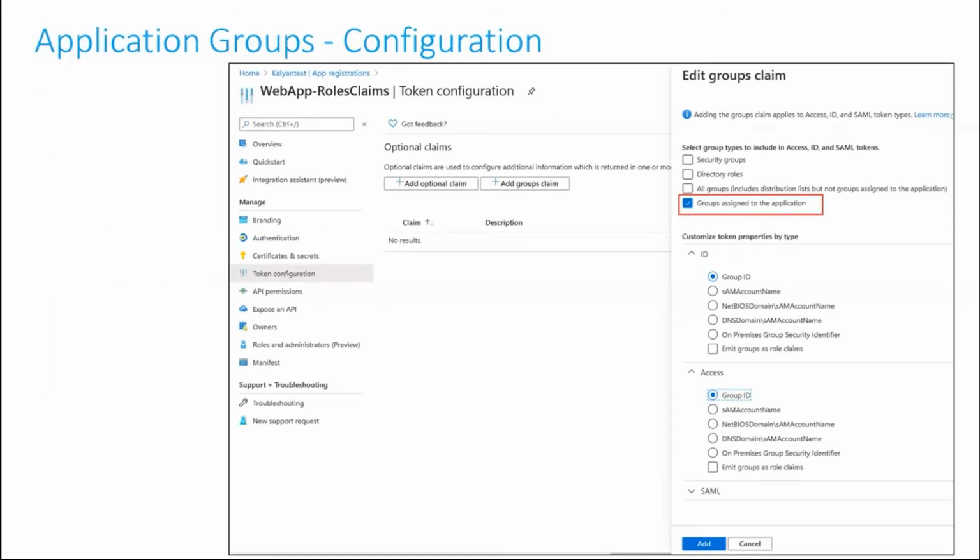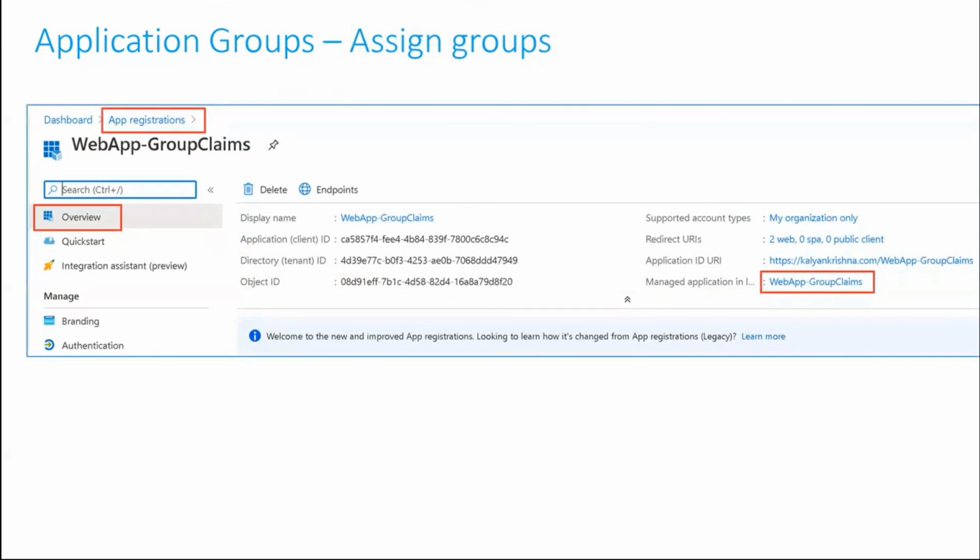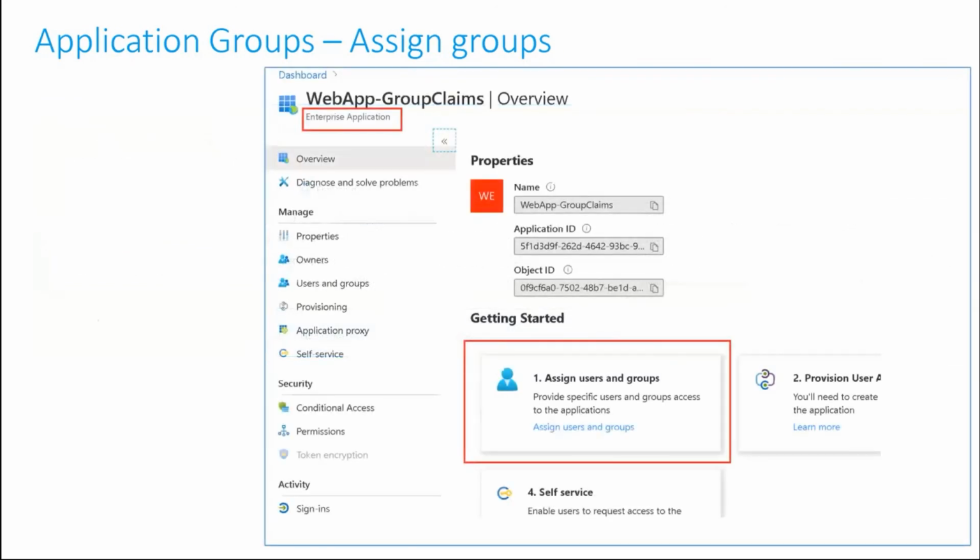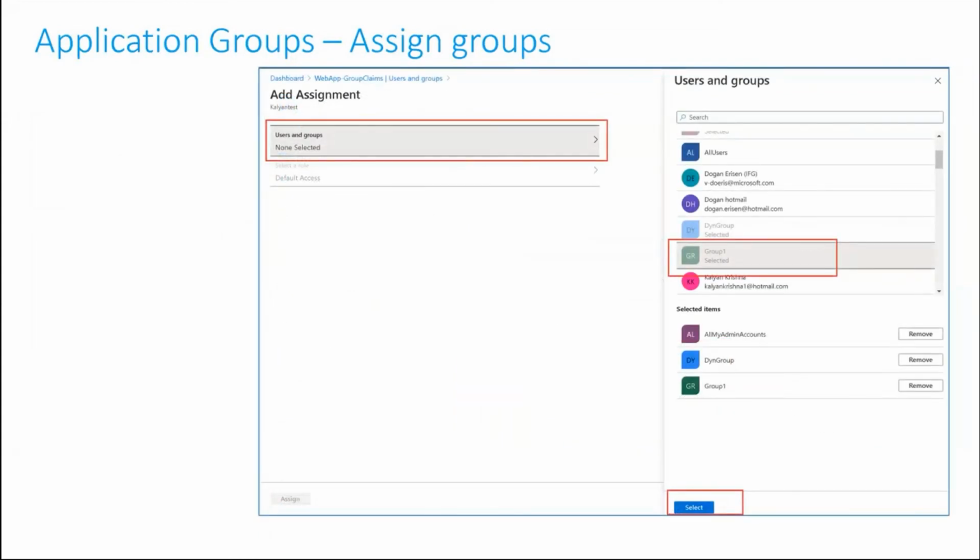How do you configure your applications to use this group filtering? You would choose the fourth option, which is called groups assigned to an application. And once you do that, you would also need to go and assign groups to your app. To do that, you would go back to the overview of your app registration, and you would click on the managed application to get to your application service principal. Choose assign users and groups. When you go there, you select the groups that you want to work with.